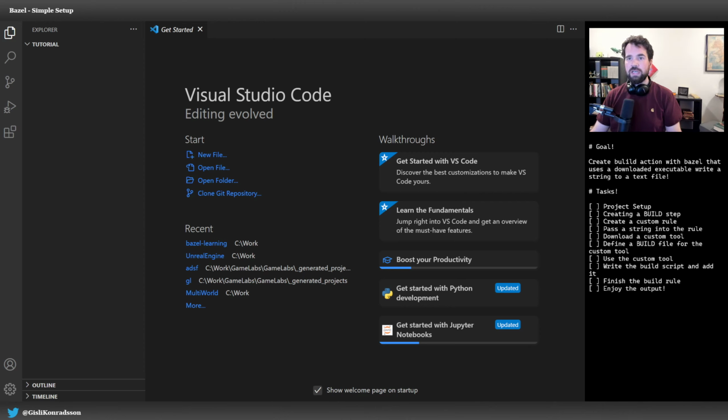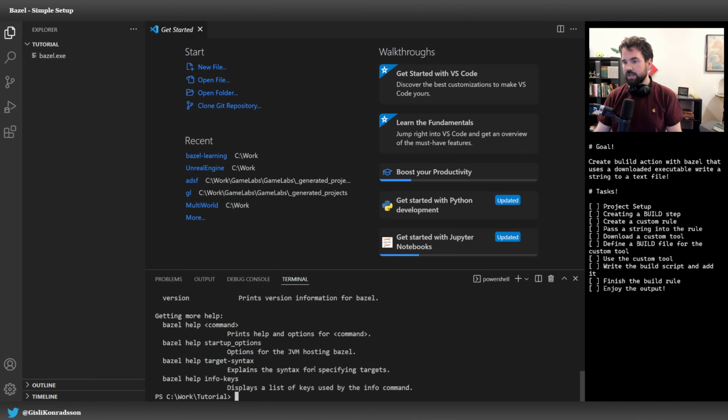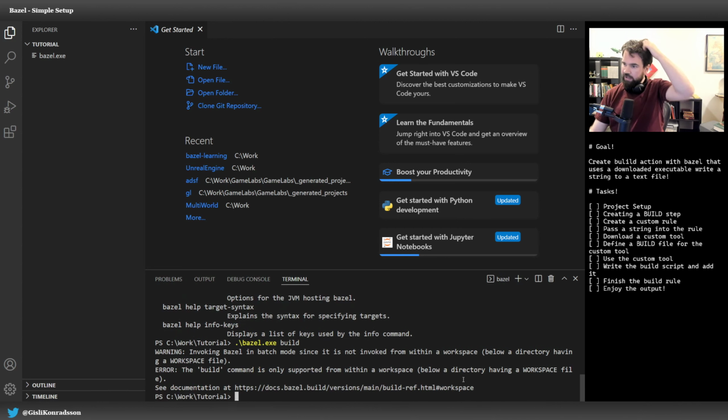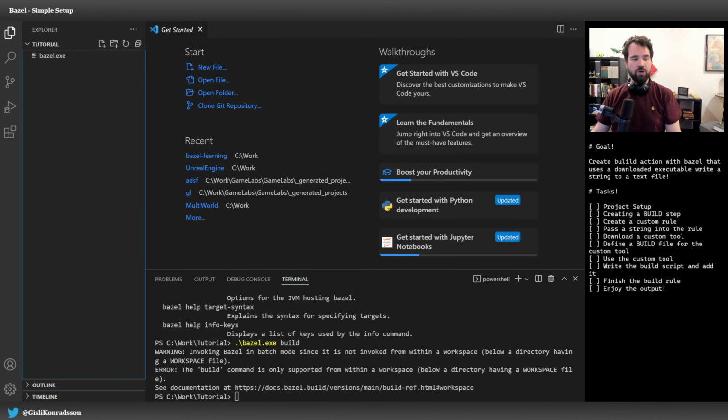First thing that I'm going to do is add the Bazel executable into this folder. Just going to copy it over here, and you can see that it appears here. Now I can do a new terminal and run Bazel, and it's going to tell me that I didn't do anything. It's just saying that I don't have any context about anything. So the first thing that we're going to do is the simple project setup.